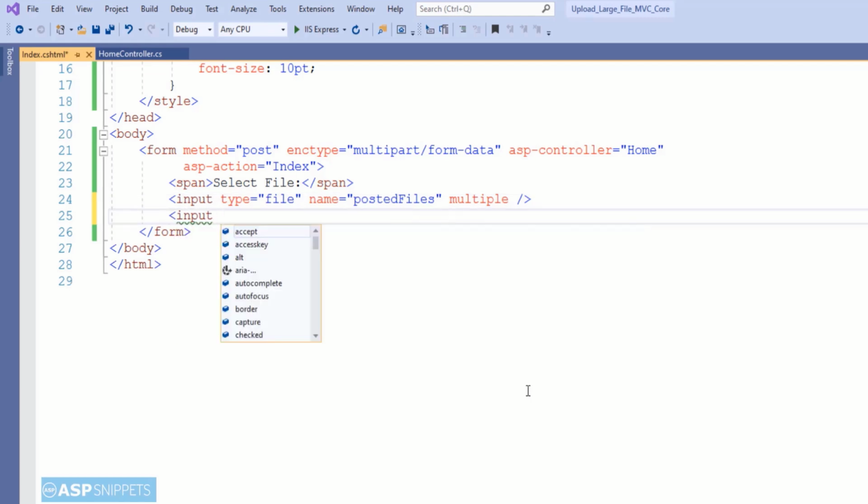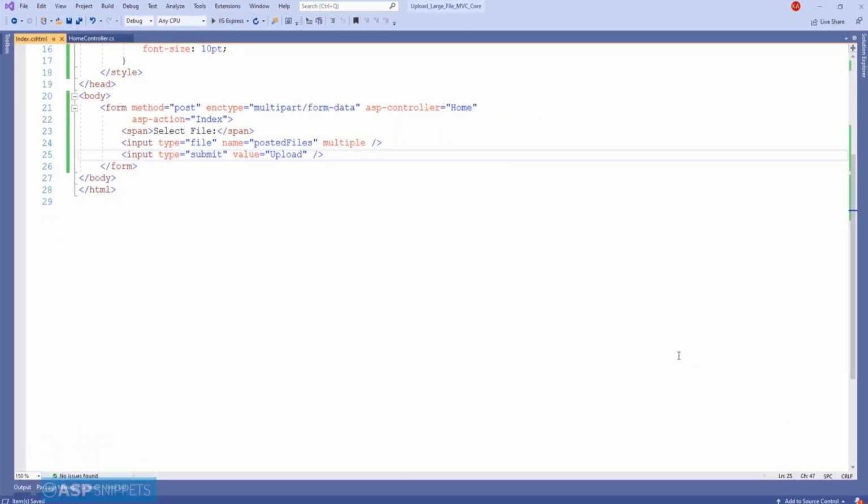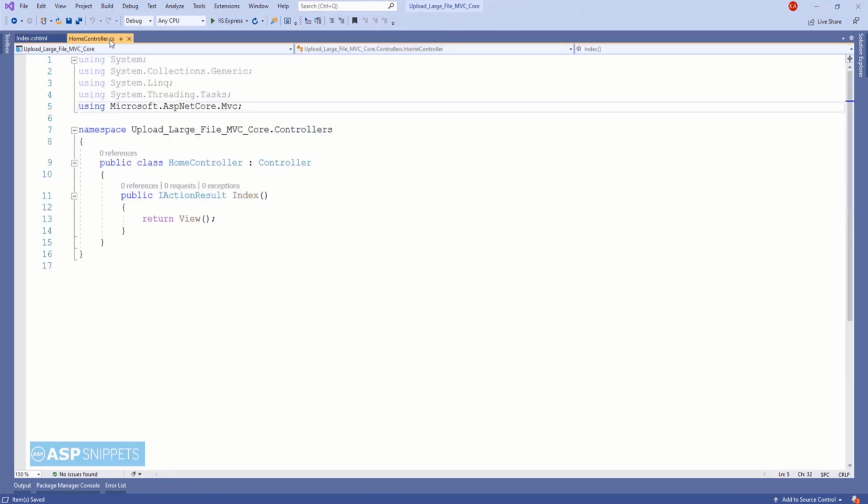The next thing I am adding is an input type equal to submit. In other words, a submit button, which will be used to submit the form to the controller's action result method. Now let's move back to the controller, where we'll be writing the code for uploading and saving the file.